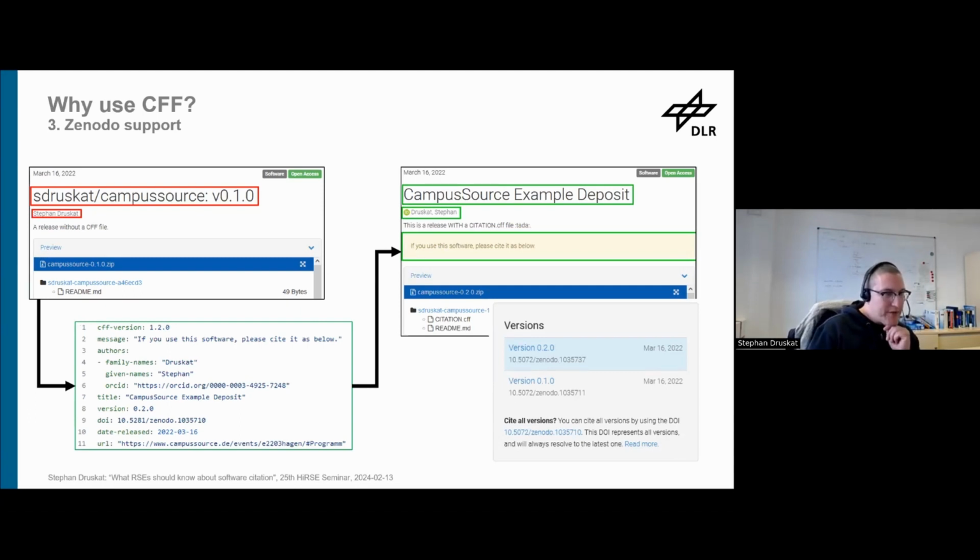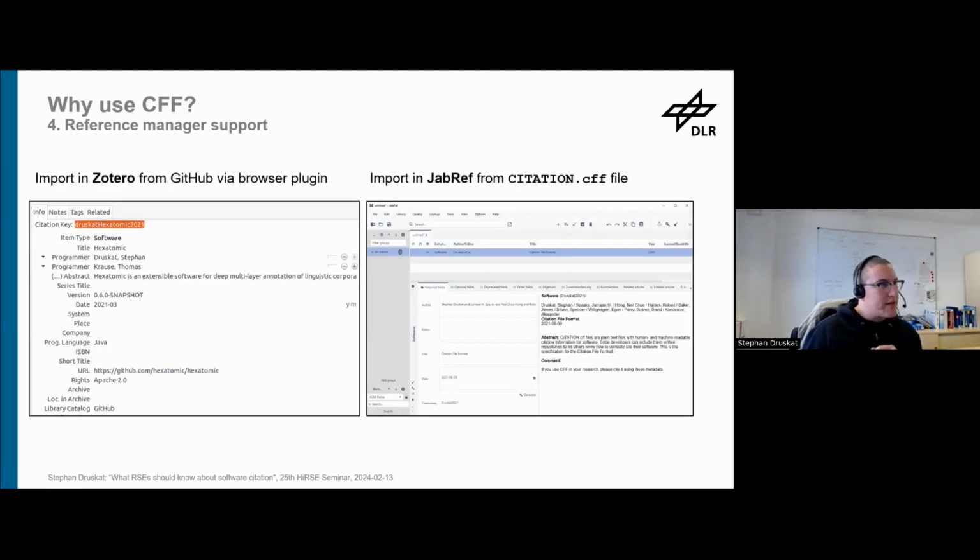So if you have this Zenodo GitHub bridge activated on Zenodo and you create a new release and you have a CFF file with the updated information for that new release, then Zenodo will pull it in and display it in the record. There is some support from other tools as well.